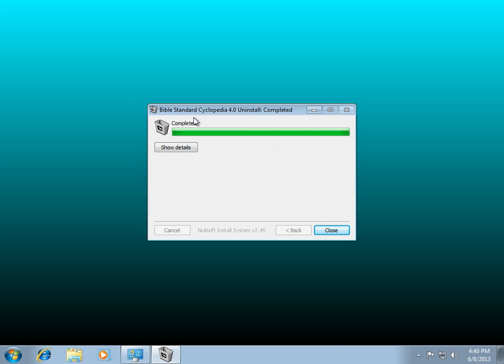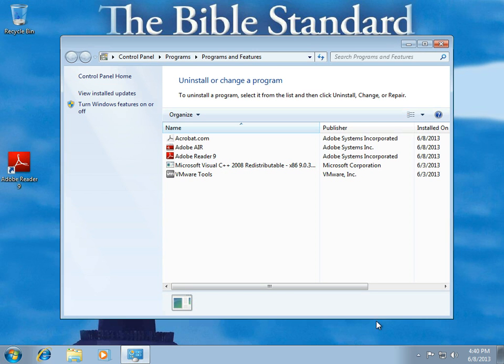The previous version of the software is now uninstalled. As we see here, it states completed. Go ahead and click the Close button now. Alright, the previous version of the software is now uninstalled, and you're ready to begin installing the new version. You can go ahead and close your Programs window by clicking the red X.